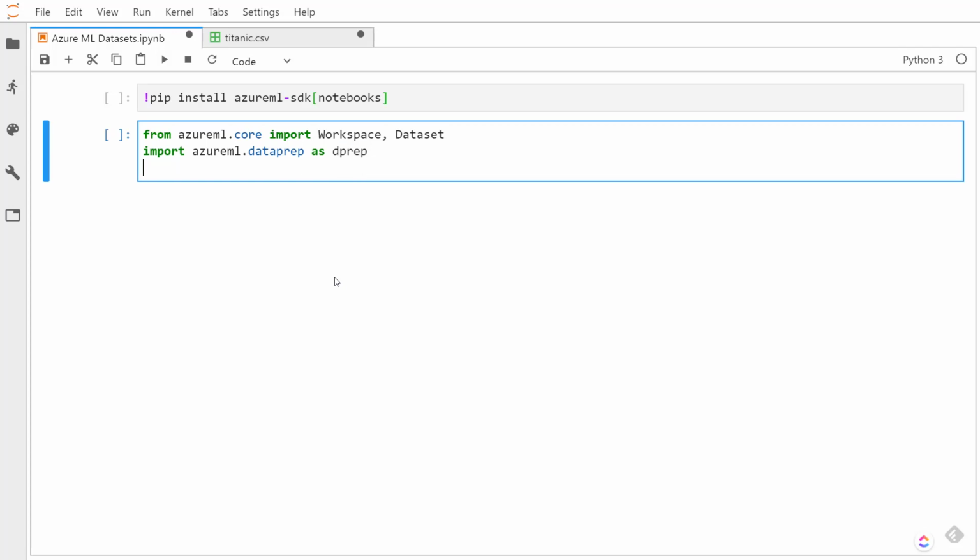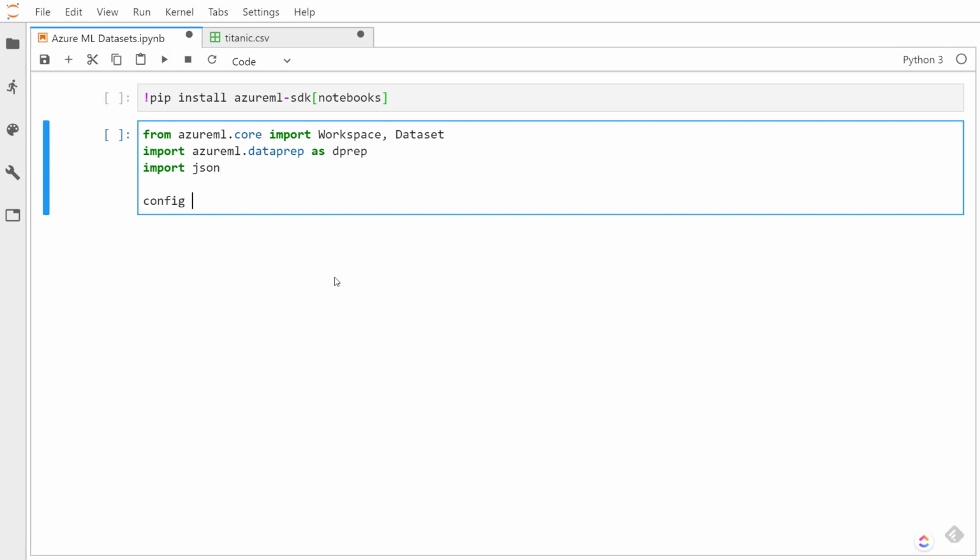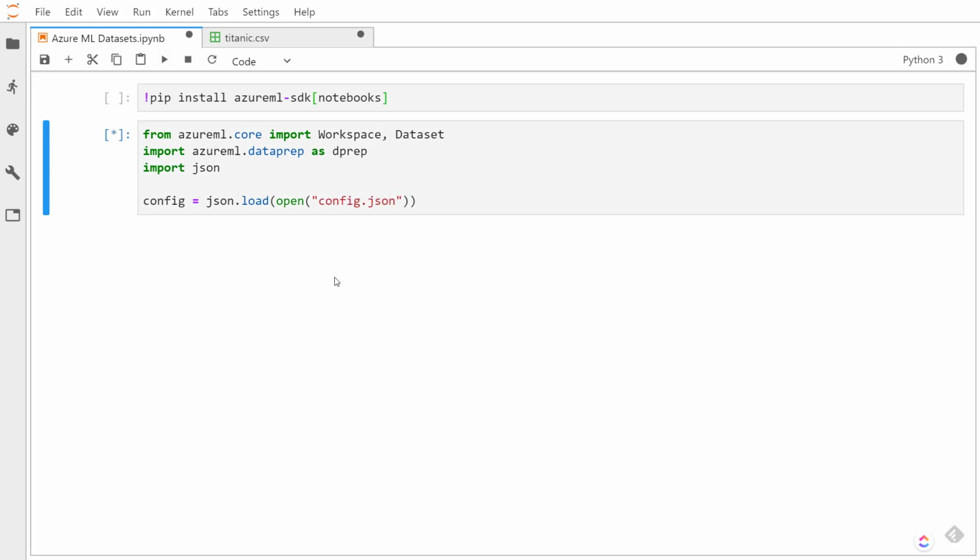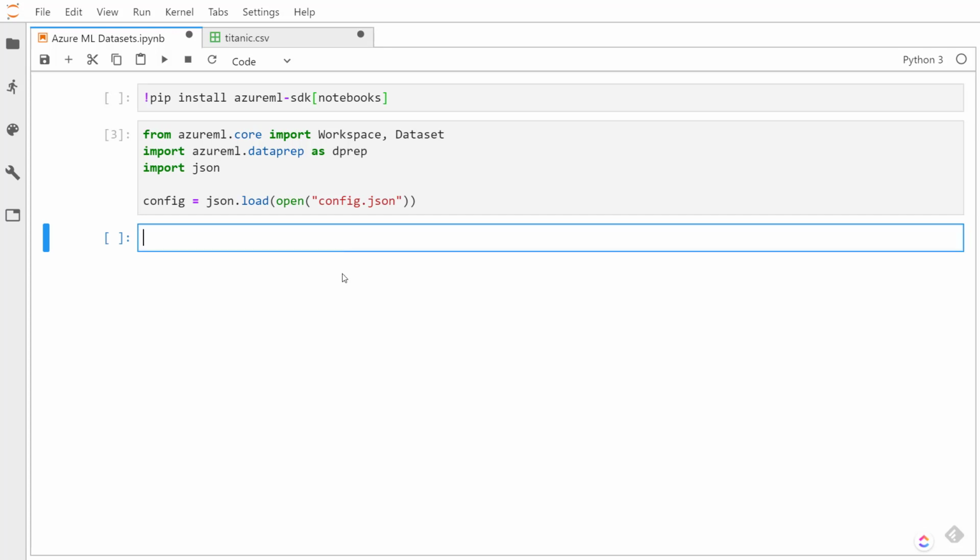And we need some information such as our subscription ID. So I'm going to import json, and then load that JSON config, which has my subscription ID there. Now I'm going to get my workspace, and this is going to be the same workspace that we created in the previous video. So I do Workspace.get, give it the name of the workspace that I want to get, and I can give it the subscription ID from the config.